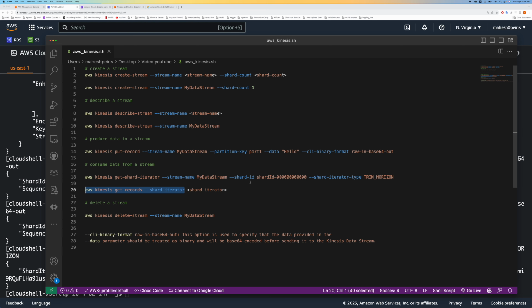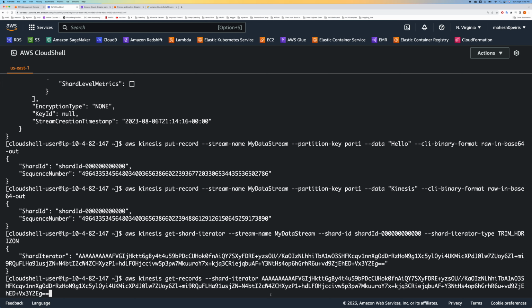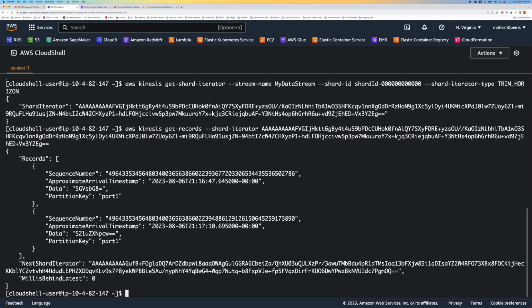Don't worry guys, I'm going to put everything in the YouTube description, so when you're trying it you can use it. And then paste it, and then you need to copy and paste this whole lot as well, the shard iterator. So if we put this in and press enter, we should get 2 records here guys, because we inserted 2. So you can see the partition is 1 and then 2 records. This is already encrypted.